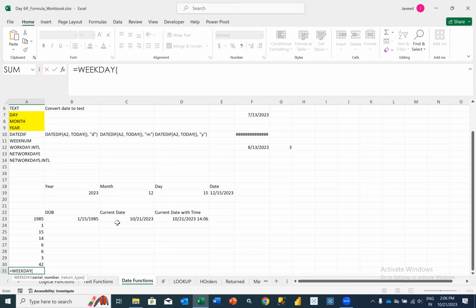How do we calculate age? Okay, date of birth and current date. No, I'll come to that one. I have a separate function for that. This is about different ways to extract date.